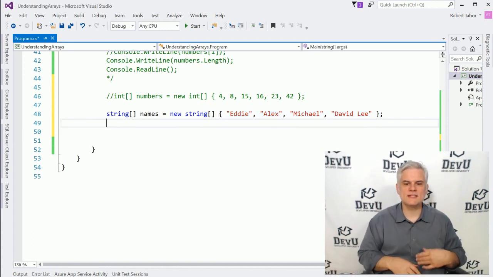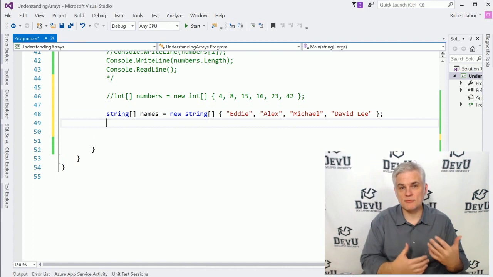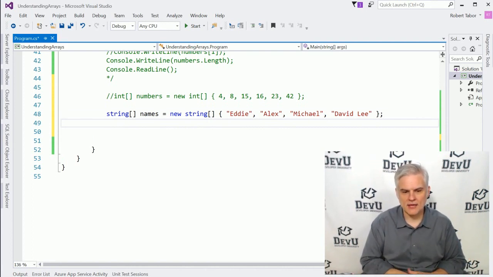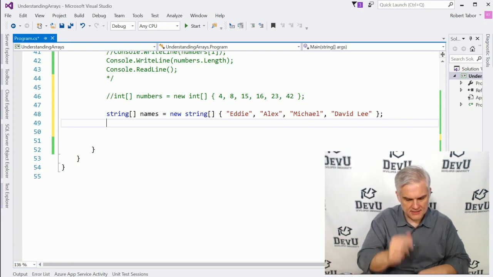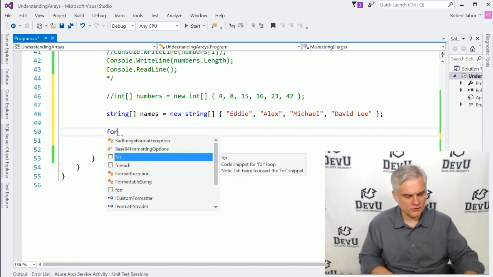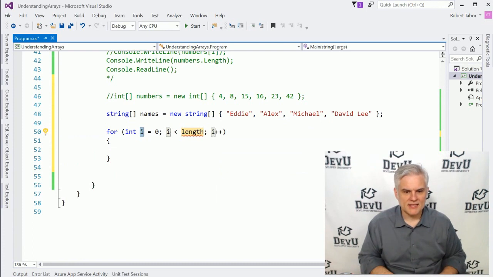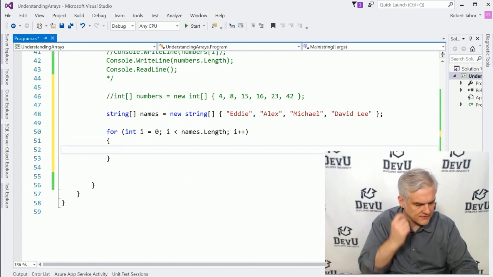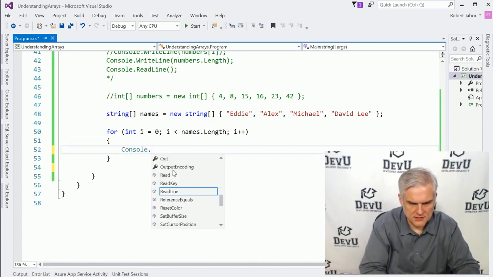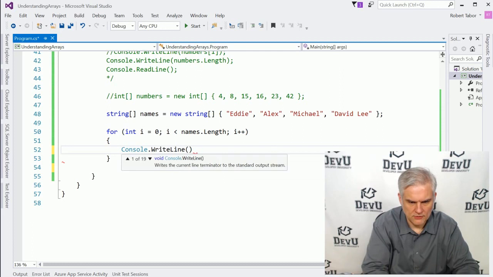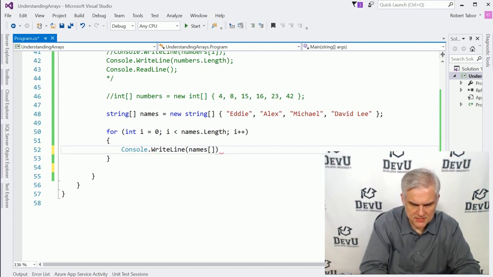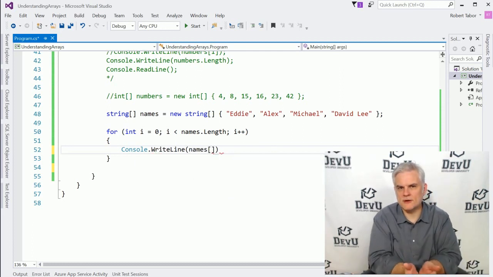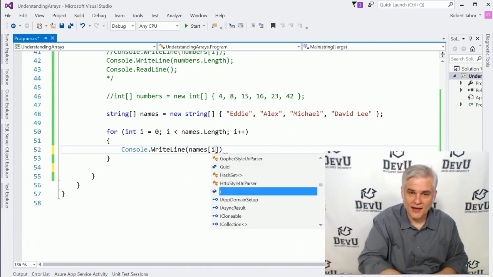Now, there's a number of different ways that we can loop through to access each of the items in our array. Let me show you 2 ways, and one of them is going to be what you're already familiar with, the for loop, right? So I'm going to go for tab tab. And so we'll start with an integer i equals 0. And now let's do this instead. Let's go names.length, right? And then inside of here we'll go, let's do this, console.WriteLine, and we'll go names. And then what do you suppose we'll put in the middle here? We'll use the value i, right?